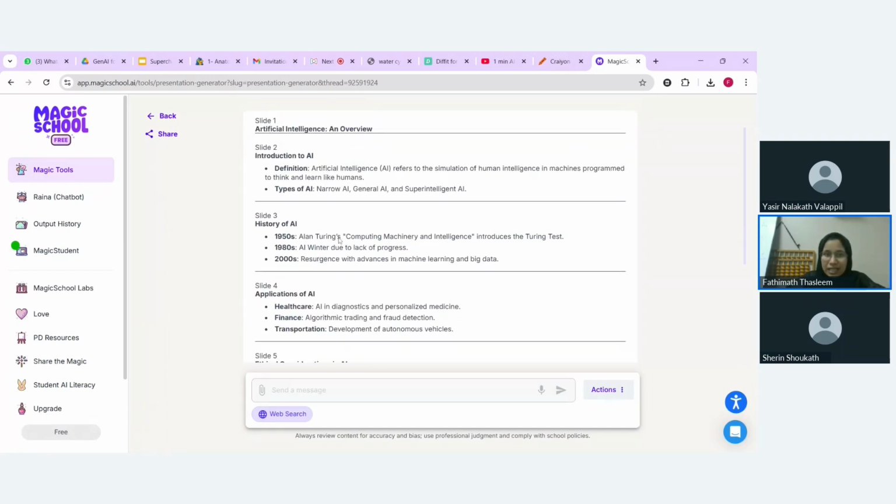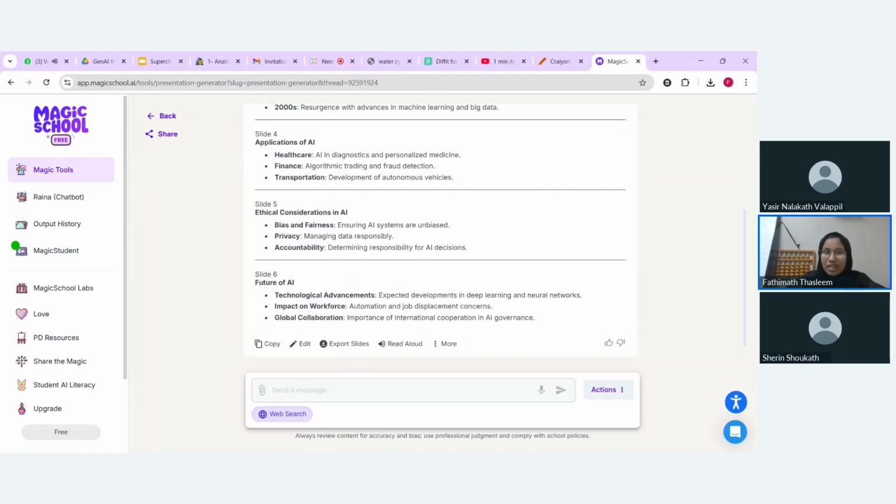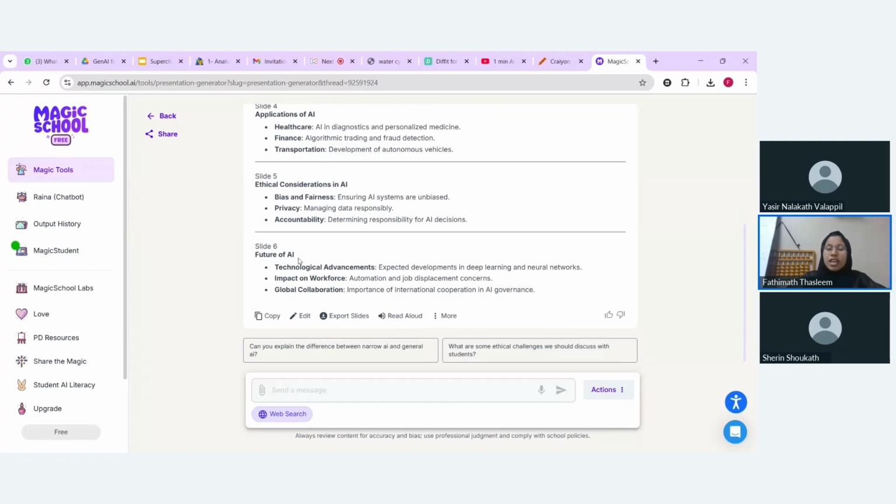And in slide 3, history of AI will be there. In slide 4, application of AI. Slide 5, ethical consideration in AI. Slide 6, future of AI. If you want to make more slides, you can do that as well. You can choose this number of slides or you can increase it. I guess we can go up to 20 slides. I think so. Yeah, export slides.